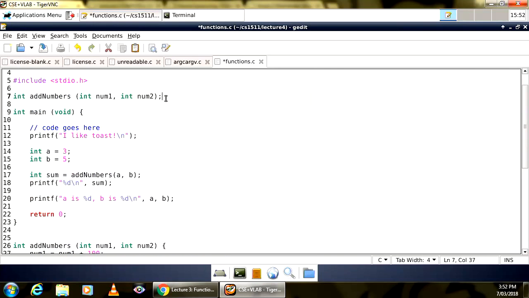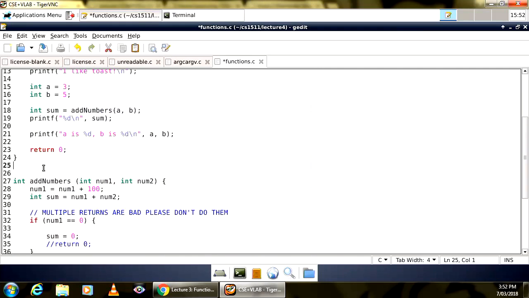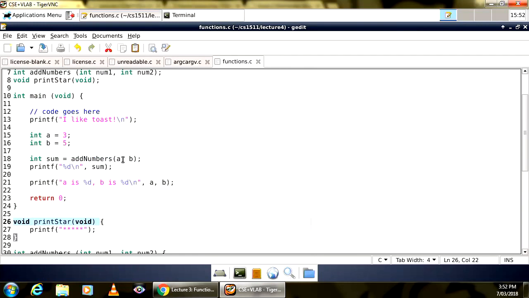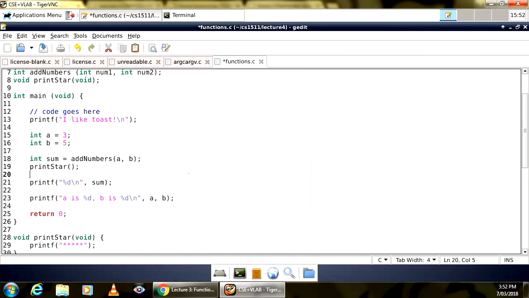So the question was, we had the print star thing, which took in no input and gave no output. So given that this takes no input and gives no output, how do we call it? The answer to that is we just call it and don't give it anything. So just like that. We don't put anything in the brackets for what we're giving it because we're giving it nothing. Cool. Any final questions? Yes.